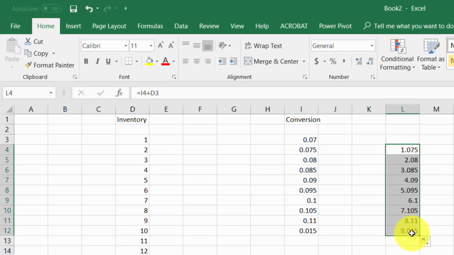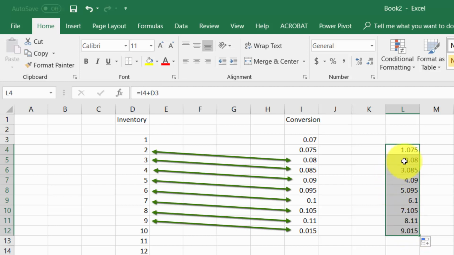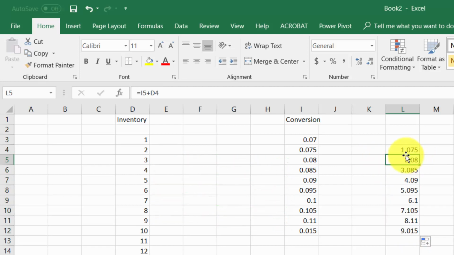And you're going to notice the same pattern. So for example, the sum in cell L5 is going to be the value in I5 plus one cell down in D4. And you'll see that pattern persist throughout the entire list that we copied. So relative reference works based on the position of the initial formula and then adjusts down on a relative basis.